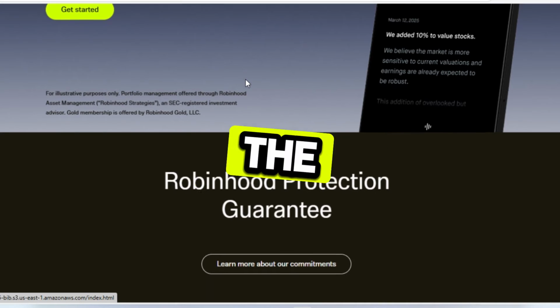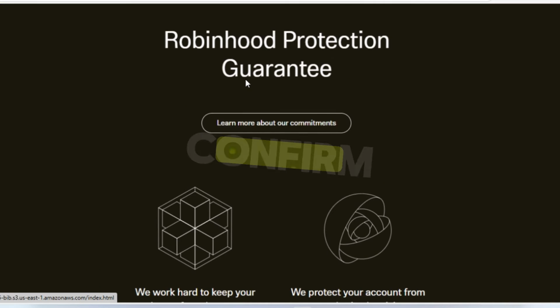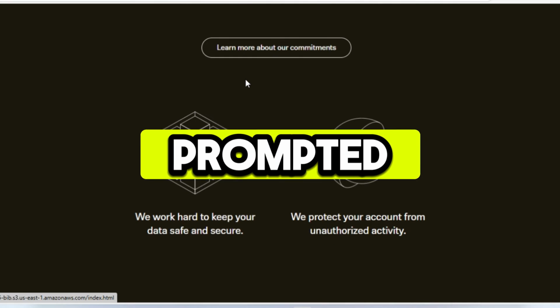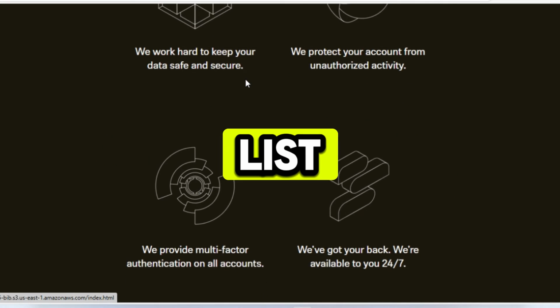Step 5, cancel the order. At the bottom of the screen, tap the Cancel Order button. Confirm the cancellation when prompted. That's it. Your order will be immediately removed from the pending list.